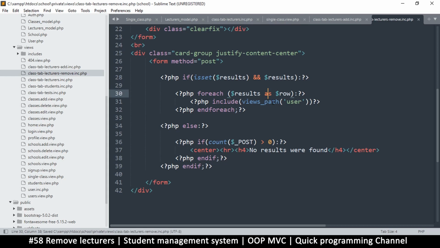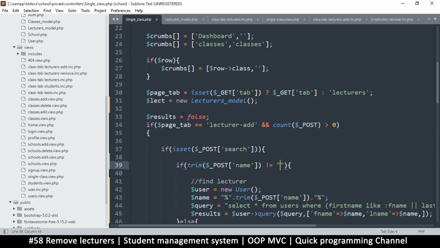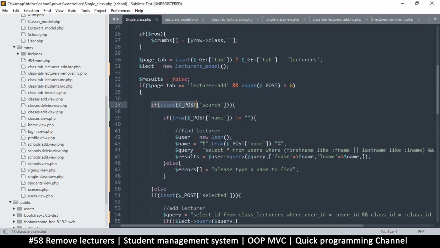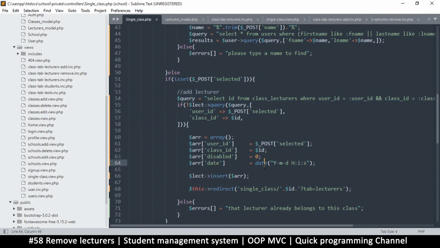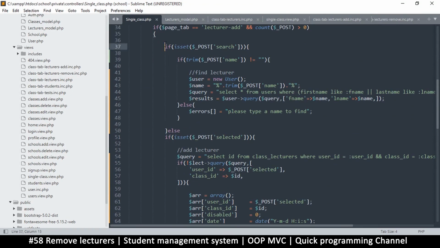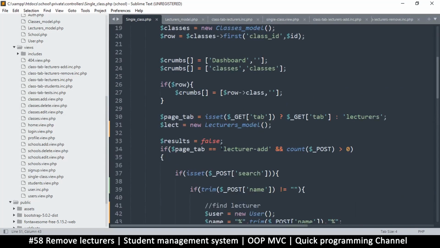Now the reason there are no results is if we go back to single class controller, at this point it's only looking for lecturer add here during the search, and the selected. So instead of having to retype, because most of this is going to be exactly the same, what we will do instead is put an or here. So we'll copy this and put or and paste the other one and put remove here.